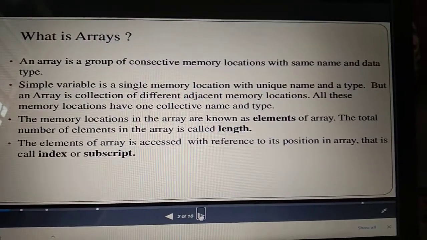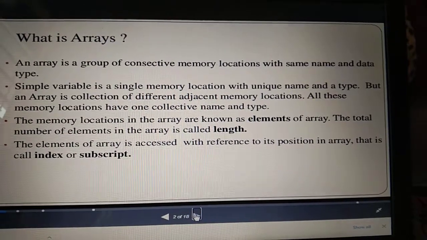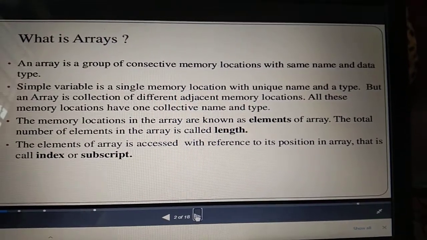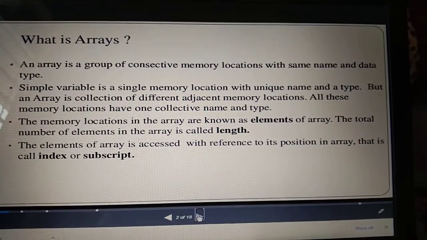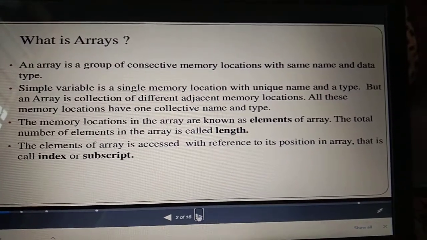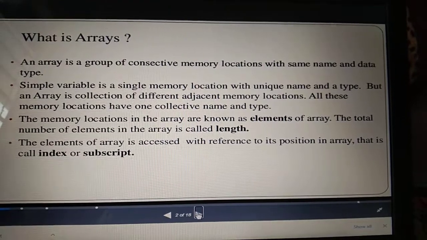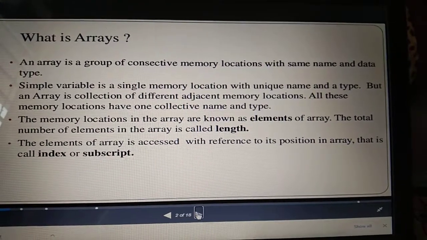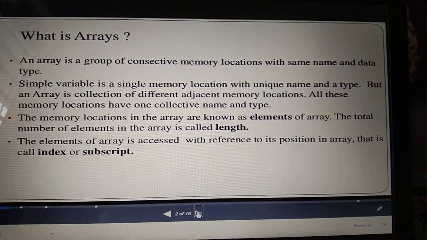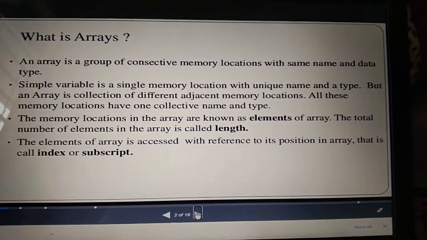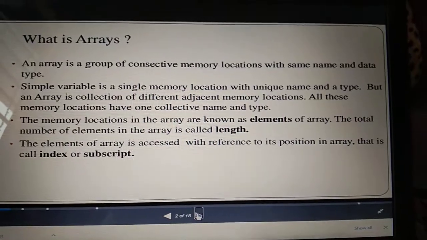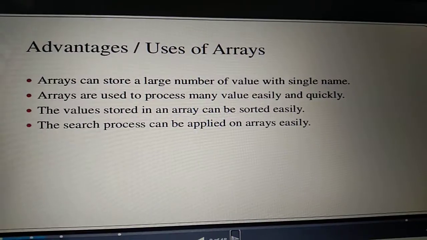Class, always remember one thing: the memory locations in the array are known as elements of the array. There are different types of elements in an array, and the total number of elements in the array is called its length. So class, this is all about the introduction to arrays.